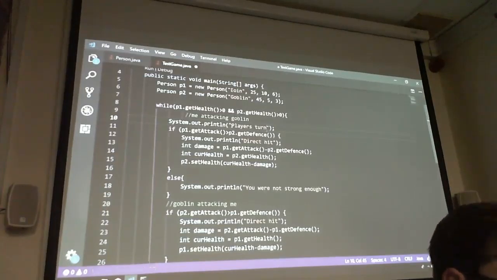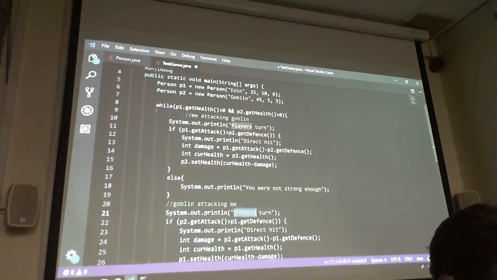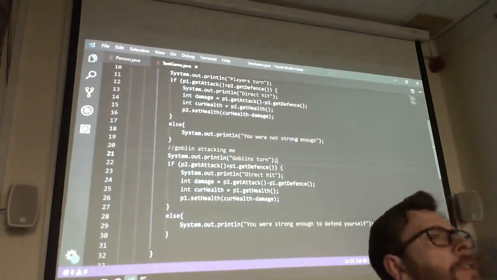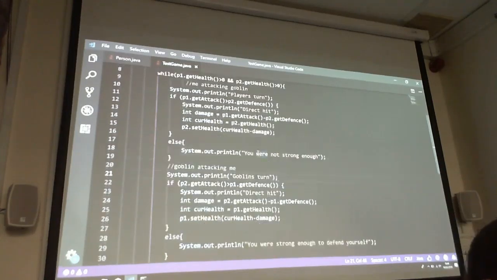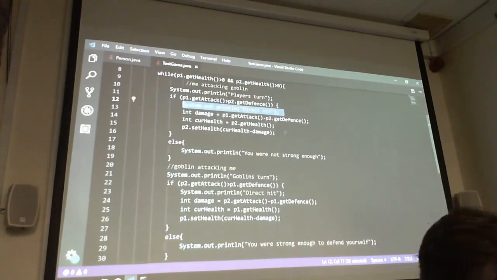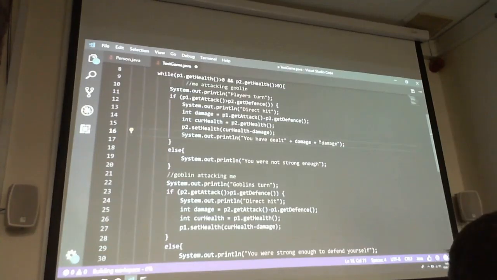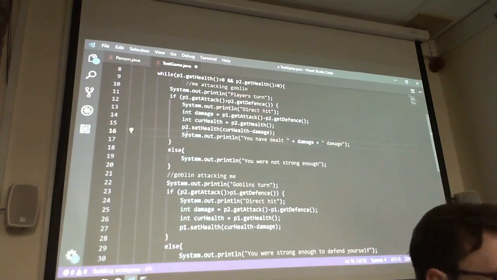So player's turn. And then once I know that, I'm also going to say Goblin's turn. So immediately that will speed things up or make things a little more clear because I'll be able to see who's doing what. What I might also do is, if I do some damage there, I might also want to say you have dealt, okay, so you've dealt a certain amount of damage.